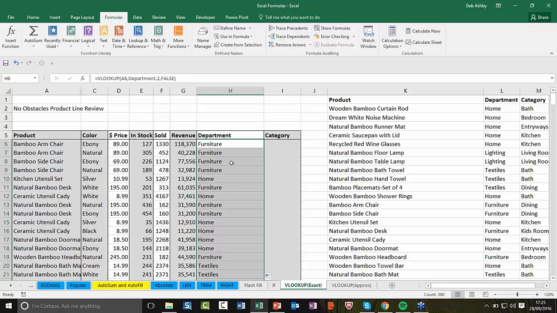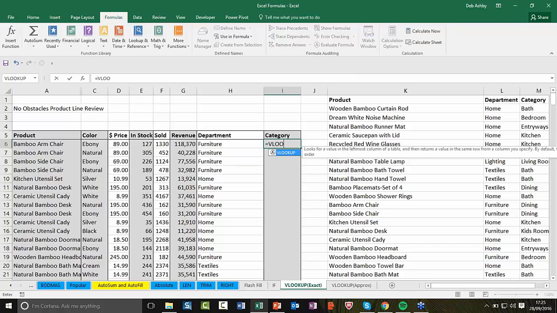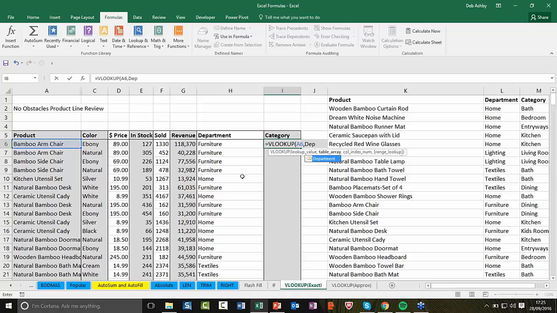So you can see I've just double clicked to copy that down. I can do exactly the same for category. So this time I'm just going to type it in. So I'm going to do VLOOKUP, open brackets, and again we're going to do exactly the same thing. And you'll see underneath, lookup value. What is the common denominator? Again, bamboo armchair, comma, table array. I could press F3 and select my table. I'm going to type it in. You can see it's helpfully brought it up for me.